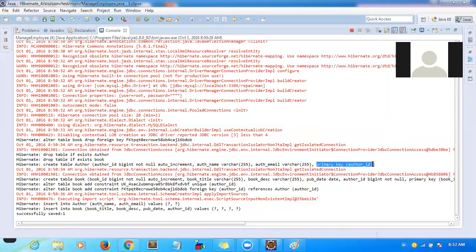Each employee has their own employee ID, right? Two employees will not get the same employee ID, correct? So that's why we need to mention author ID as a primary key. So this table is fine, right? Employee table, sorry, author table. Okay, now go to the book table.